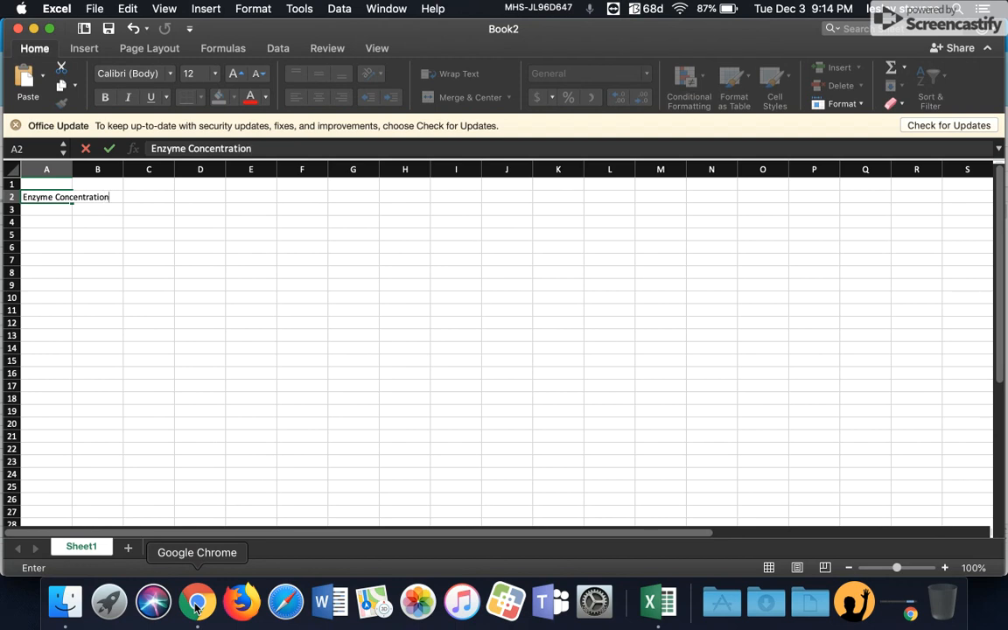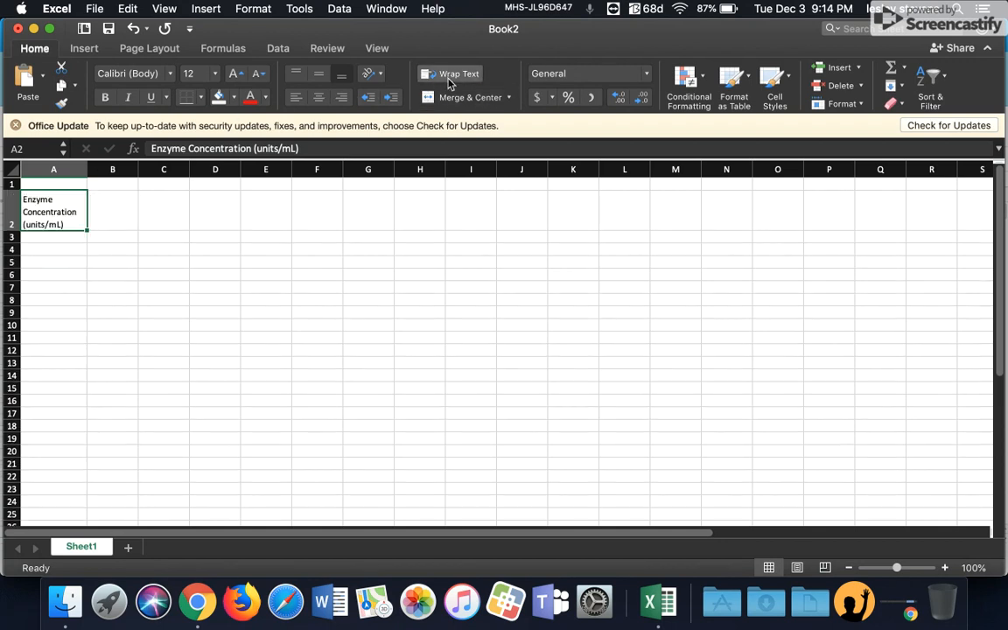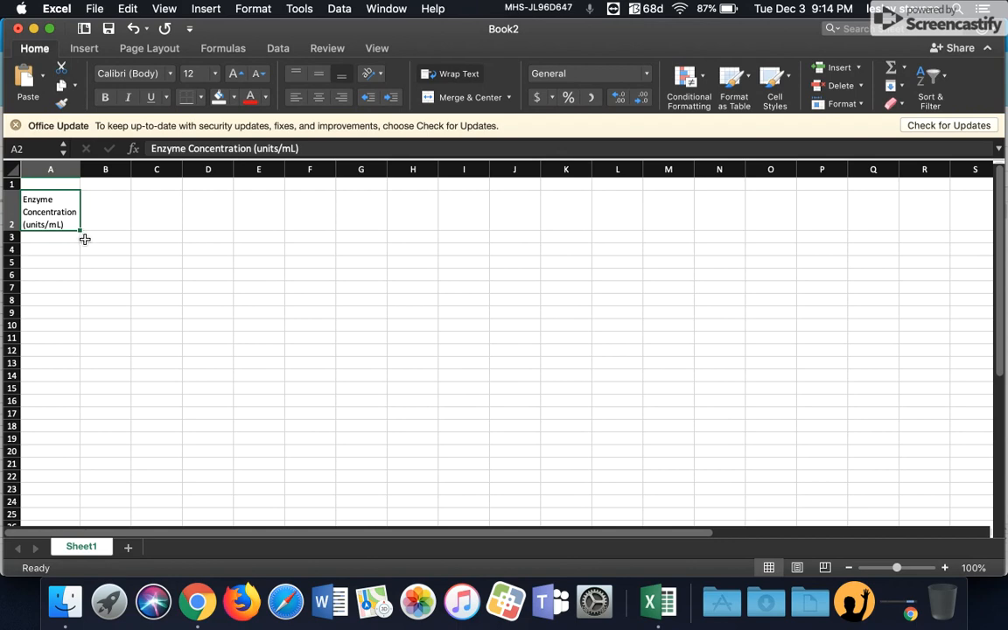Write down whichever variable you're going to do, and don't forget units if applicable. Now notice that this heading kind of bleeds into B and C. So I want to make this a little bit wider, but I don't want to have this be super wide. So instead I'm going to choose to do wrap text. So I'm just going to click on the cell that I've written in and click wrap text, and it's going to just move it down there. I might make it a little smaller so it looks really good.